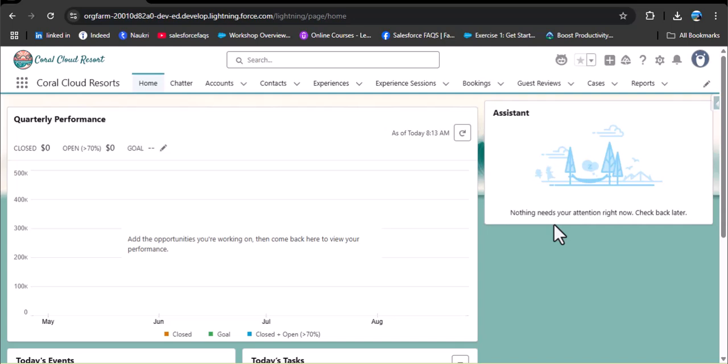Now in this video I will explain everything from scratch, from Einstein setup, the Einstein Trust Layer and then data masking in Salesforce Agentforce. For that, watch the video till the end and don't miss any step.